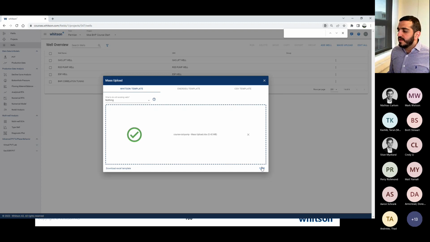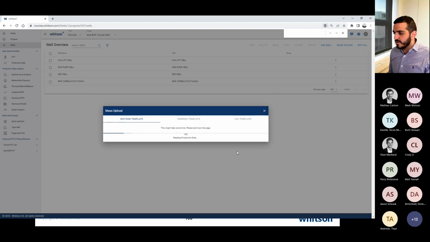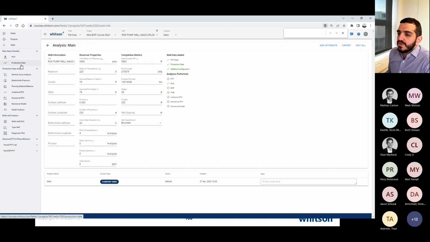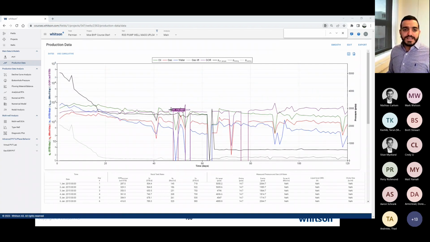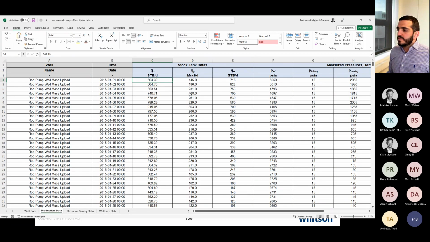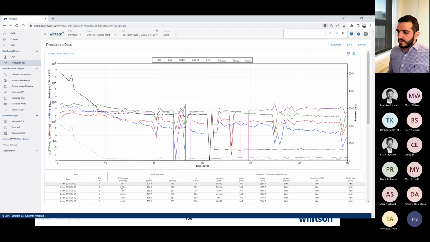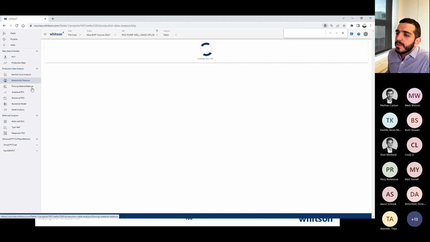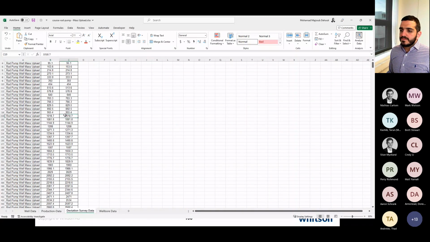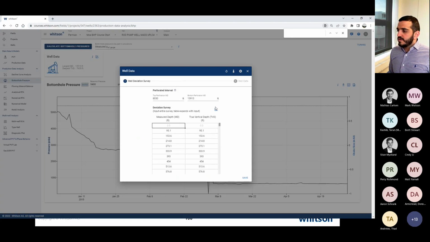Okay. And when I click save, that file gets uploaded into the software, and I see it here. I just wanted to show you how all the production data that I had in this file gets uploaded. That's basically going to be reflected in the software right here. And then for the bottom hole pressures, the deviation survey is going to come from the deviation survey tab here. You see these values, so I don't have to copy paste, they're already input there.